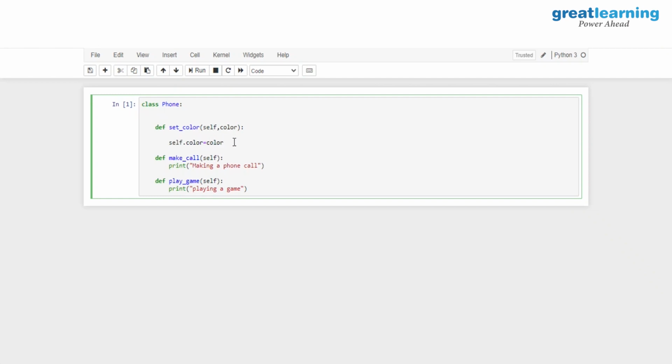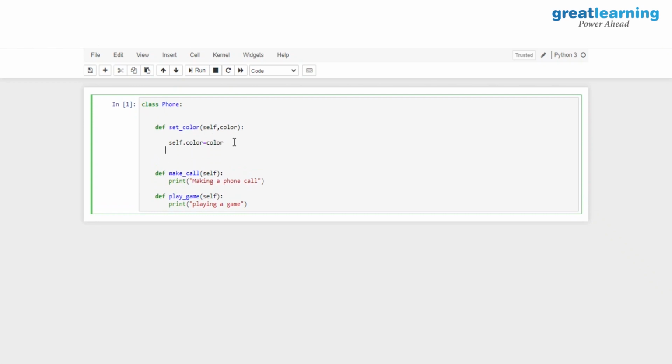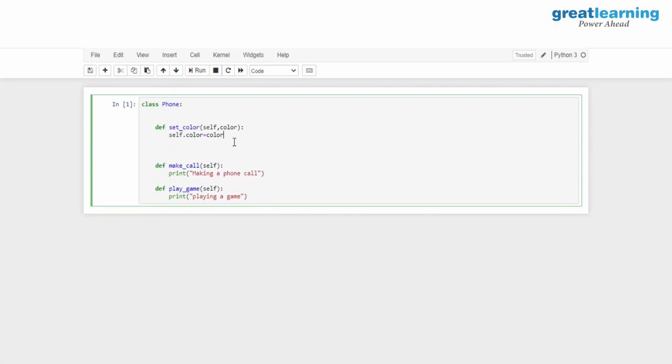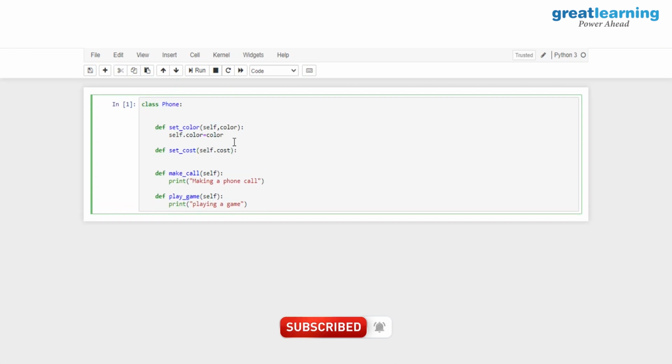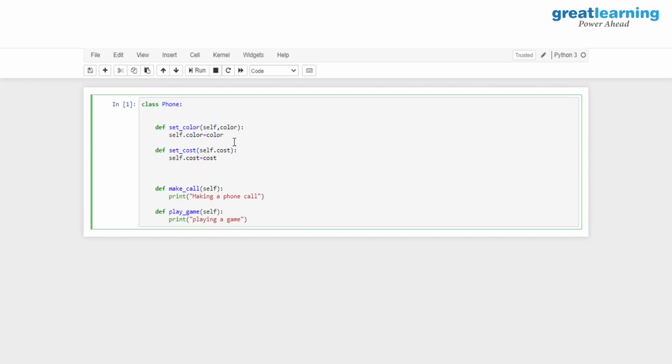Now similarly, I will have another method over here. As I have set the color, similarly I would have to set the cost as well. So def, I will have a new method called set cost. This would take in 2 parameters. The first parameter would be self and the second parameter would be cost. And over here I will write down self.cost is equal to cost, and this is how I'm assigning the value of cost. And after this, I would have to print out the value of color and cost.